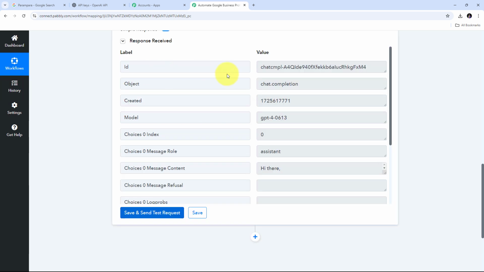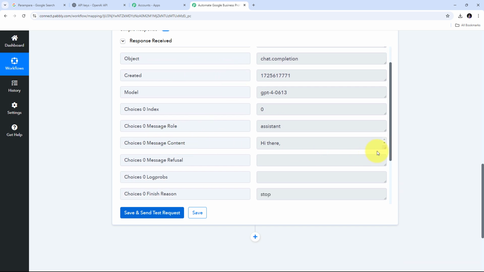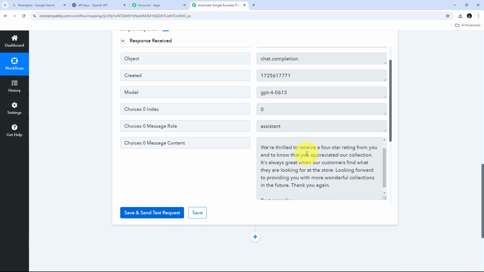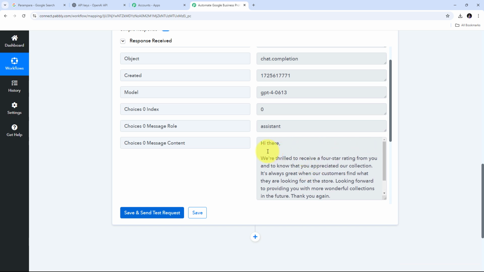Now here we can see I have received this response, and this is a positive response, and also in this response I have this message content. So I'm going to expand this tab, and here we can see I have my content that I've generated as a reply to the positive review.